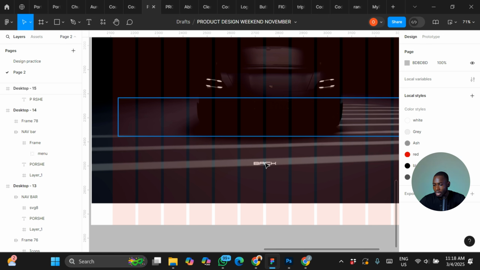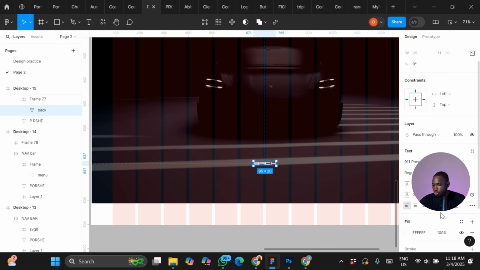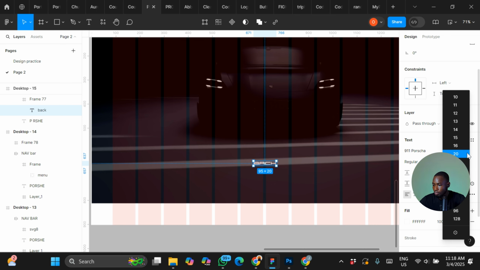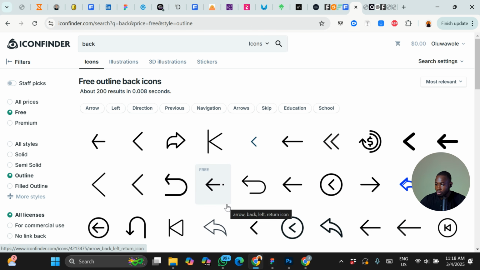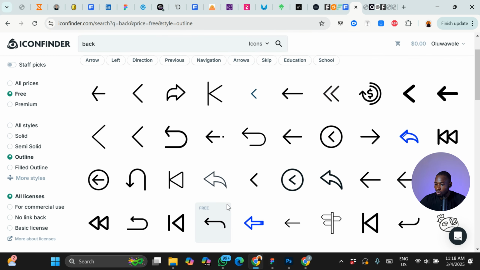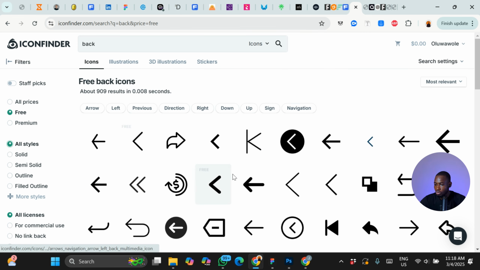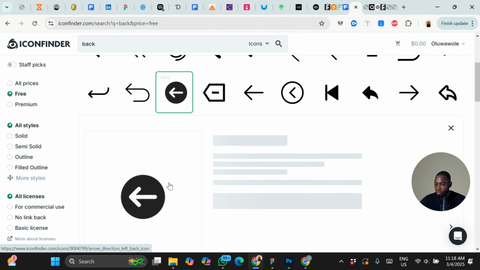At the same time, we want to reduce the size of the back, because we don't want it to take the whole configuration there. So I will reduce it to like 16, and then go ahead and find an icon that actually represents back. So insert back, or any other thing that you can use to note this. So I'll change this to all styles. Yeah, so this is the icon that we're looking for.